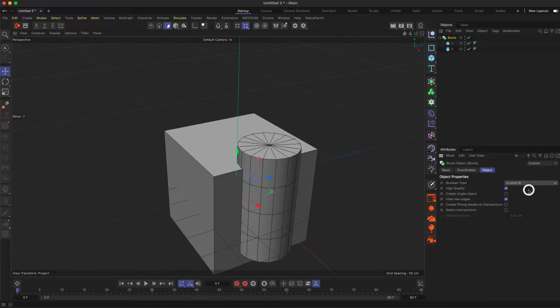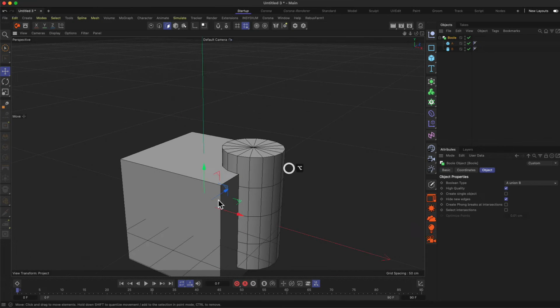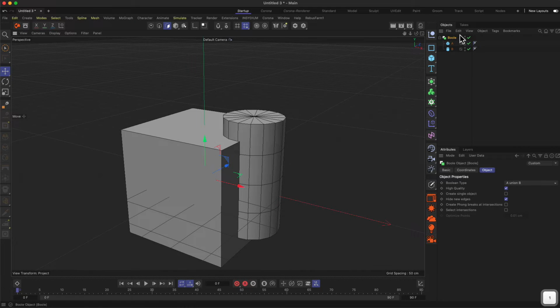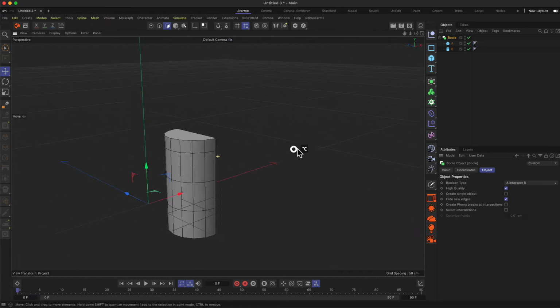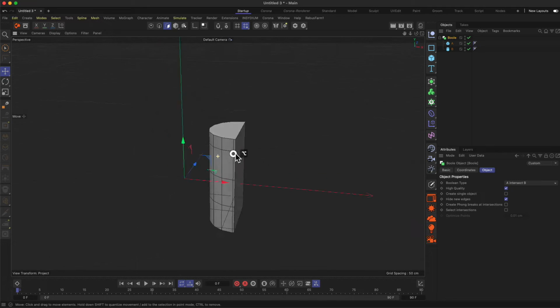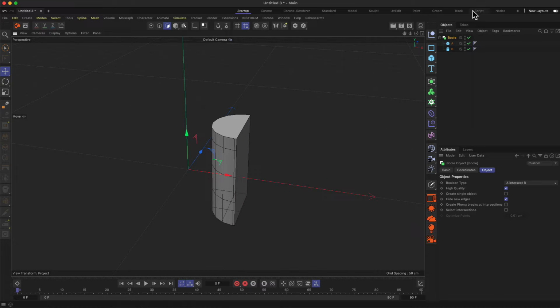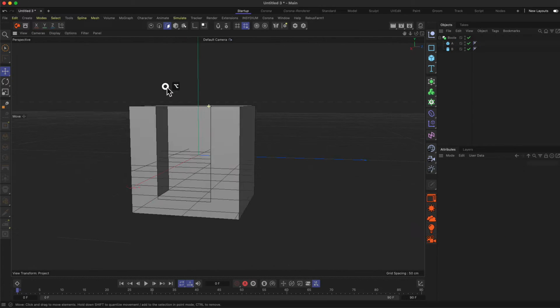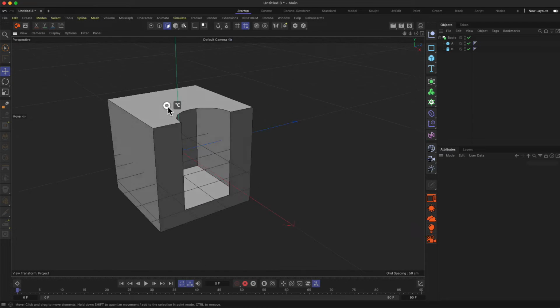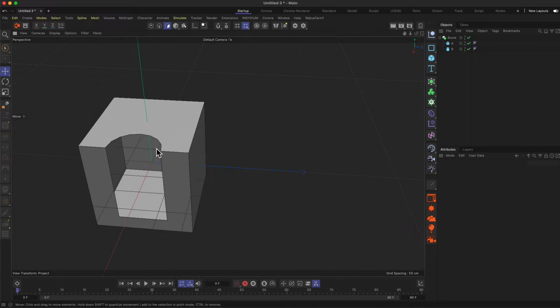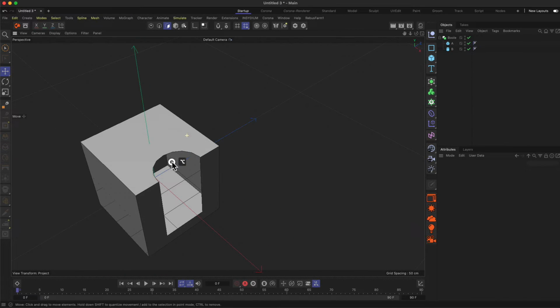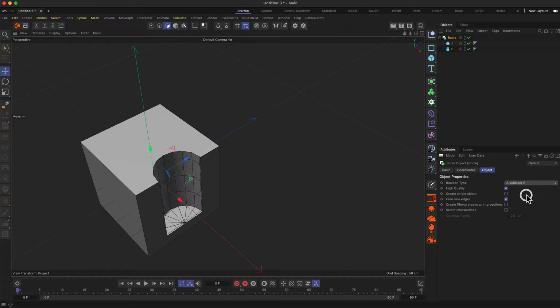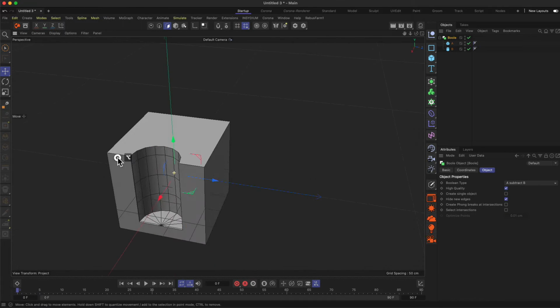We could also say, for example, that we want to union them, so now this behaves as one object. Or we could say intersect, and then the intersection of both objects will be generated by the bool generator. And last but not least, we also have A without B, which is just the A object without the B object. It will cut away the B object, but it will not generate the inside geometry we had when the subtract was on.